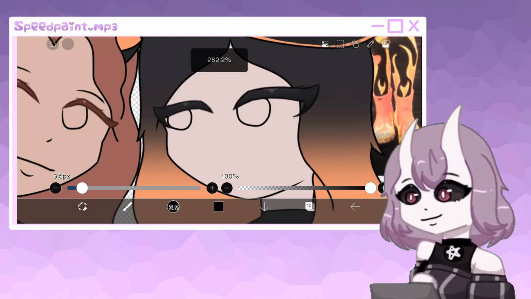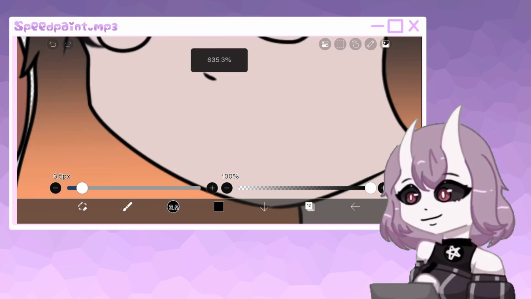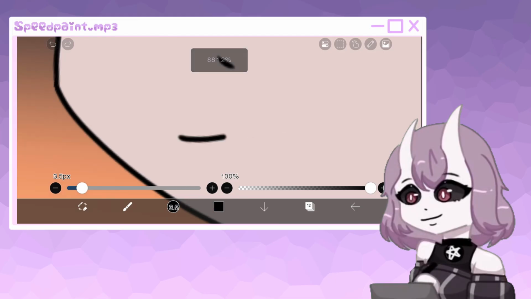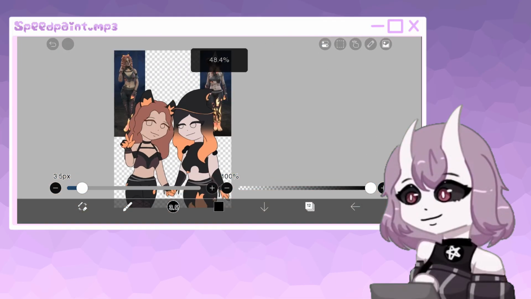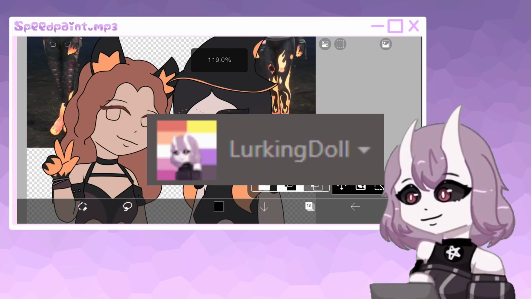The next button is the submit button, where you can post your characters and art. There's a variety of things you can submit, though this tutorial is mostly going to focus on the characters and images section. All the way on the far right, you'll see your username next to your profile picture, which will likely be blank if you just made your account.